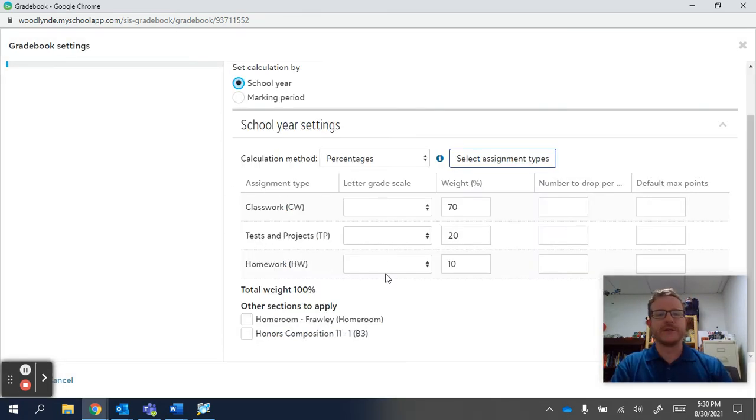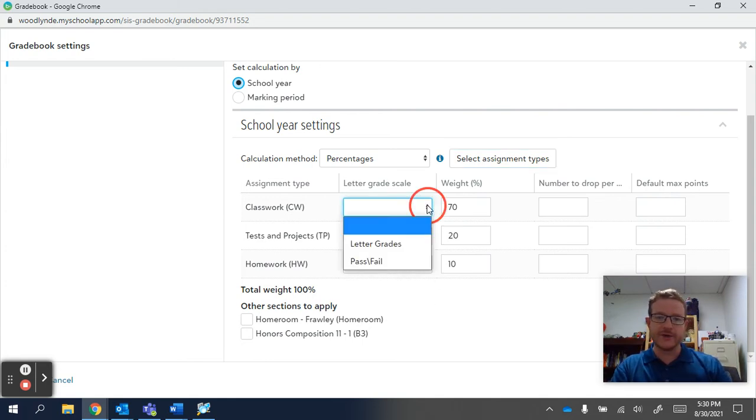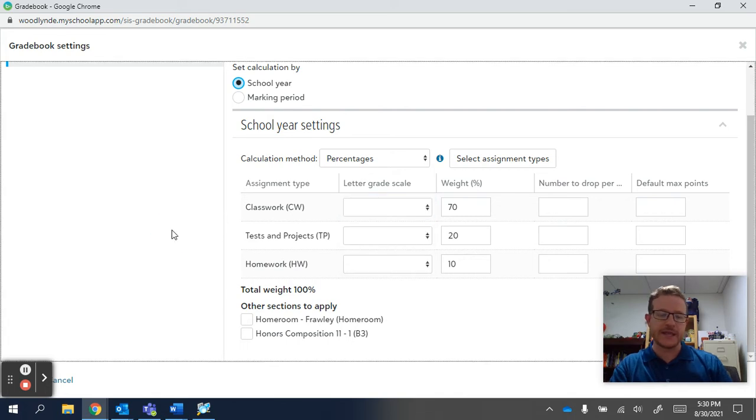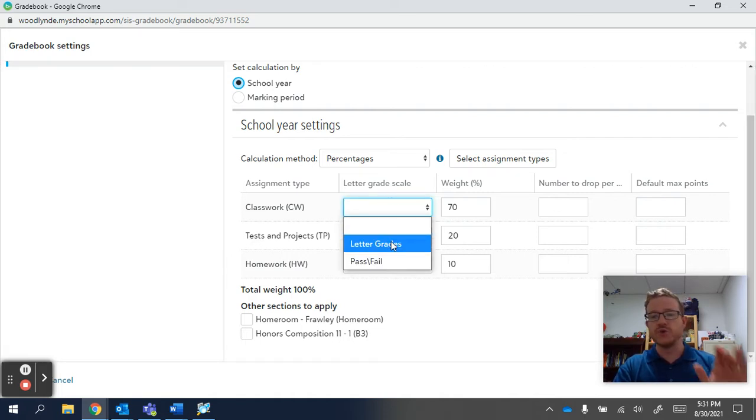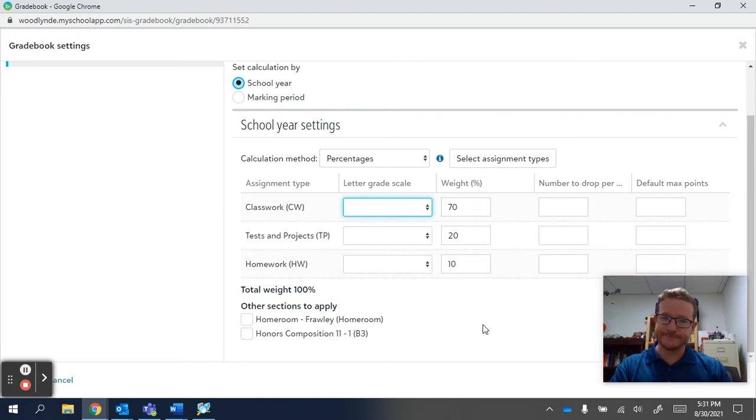So I apply that. Letter grade scale, leave it blank. I know there are tempting options like letter grades and pass-fail. Leave it blank, unless you have a pass-fail class, in which case pick pass-fail. If you go down here and pick letter grades, you will not be able to enter numbers into your gradebook. You will only be able to enter A, B, C, D, F. You don't want that, so leave it blank.